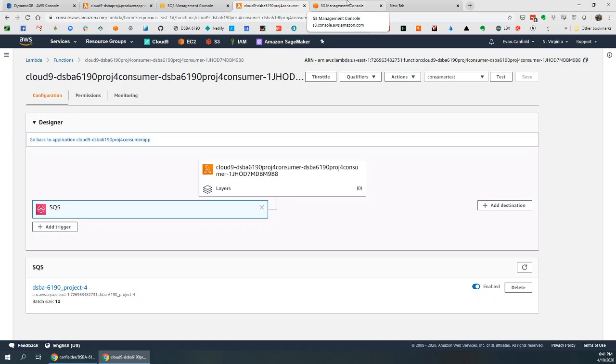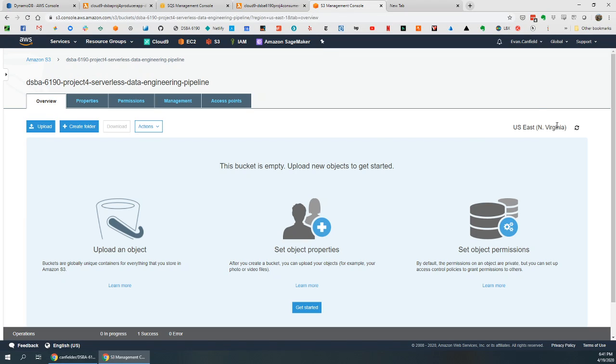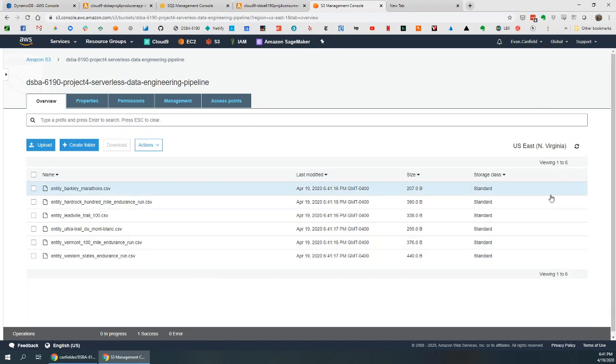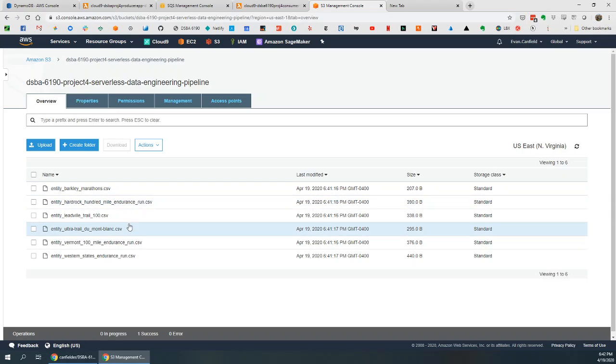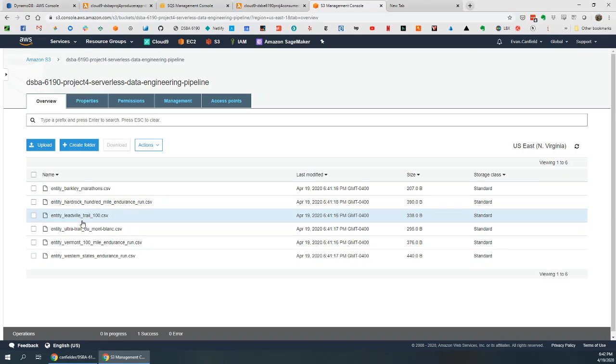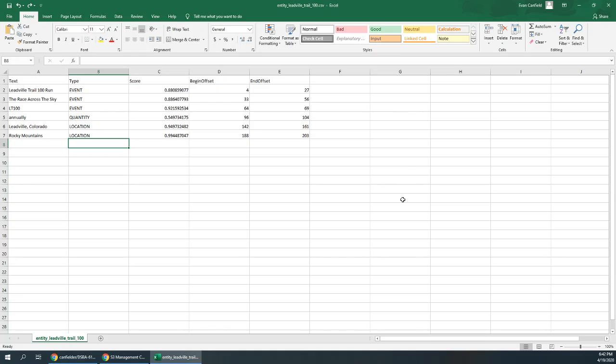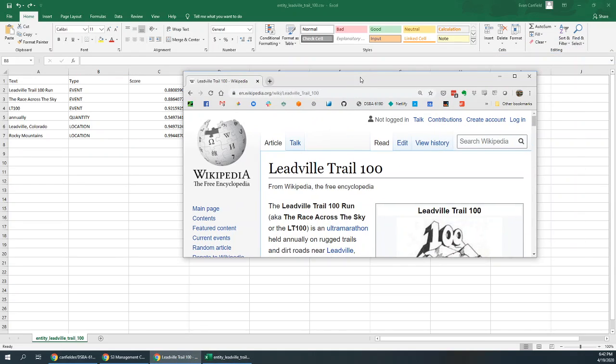So if we go to the S3 console, let's see if it's populated it yet. Should only take a minute. And there we go. Now we have this minute, 6:41, 6 entries, entity analysis of each of these items. Now I ran this earlier, so I'm going to pull up the CSV for the Leadville 100. And I'm also going to pull up the Wikipedia page. Let's look at that first.